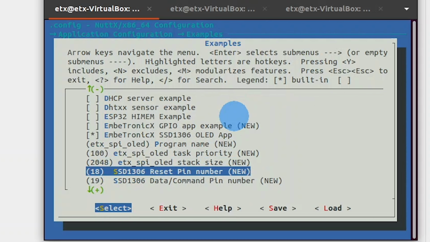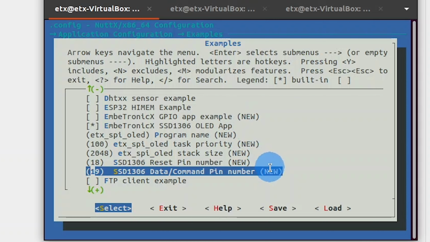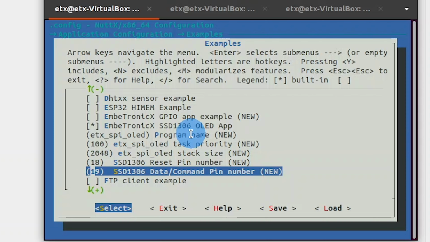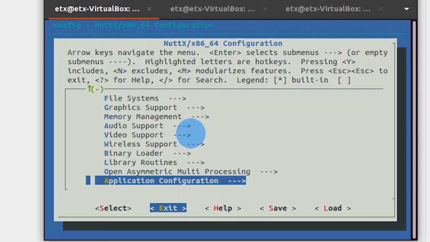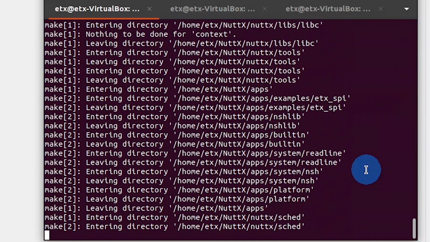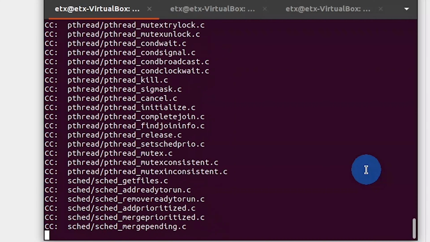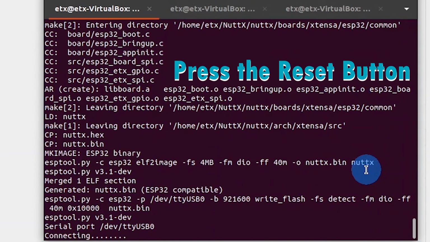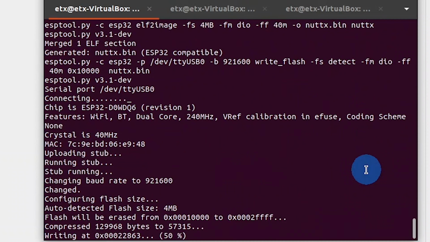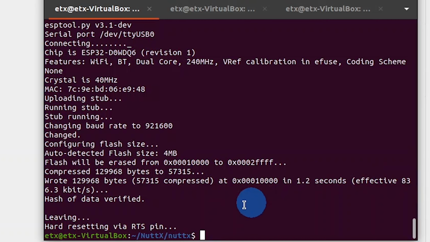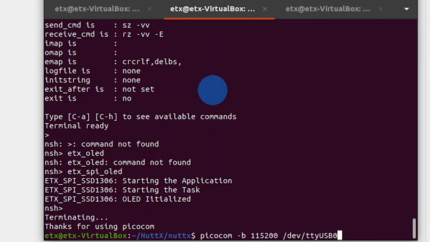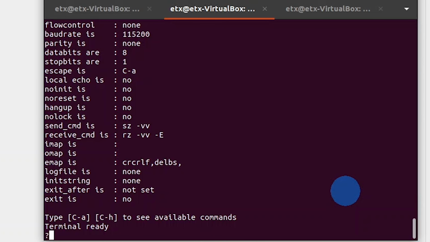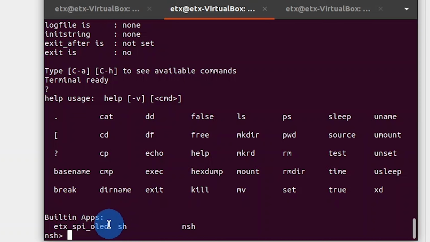Check the reset and DC pin numbers. You can change these too if you want. Exit and save the menuconfig. Flash the code and connect the serial terminal. We have our app.